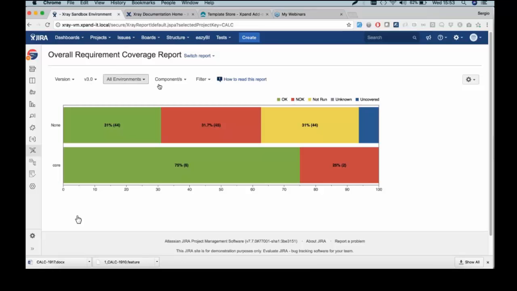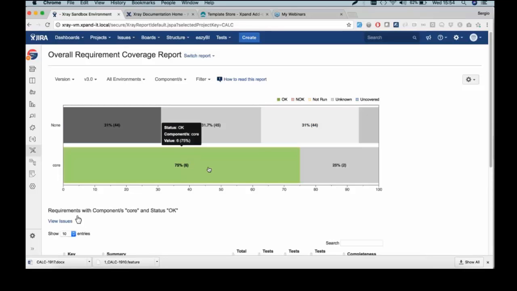Here, in fact, I'm grouping them by component, and you're going to see that the requirements can be either okay, not okay, not run, or covered. By looking at this, you know right away that, for example, you have six requirements assigned to the core component that are okay. And for version 3, what this means is that the tests related to those requirements were executed in version 3 and they all passed.